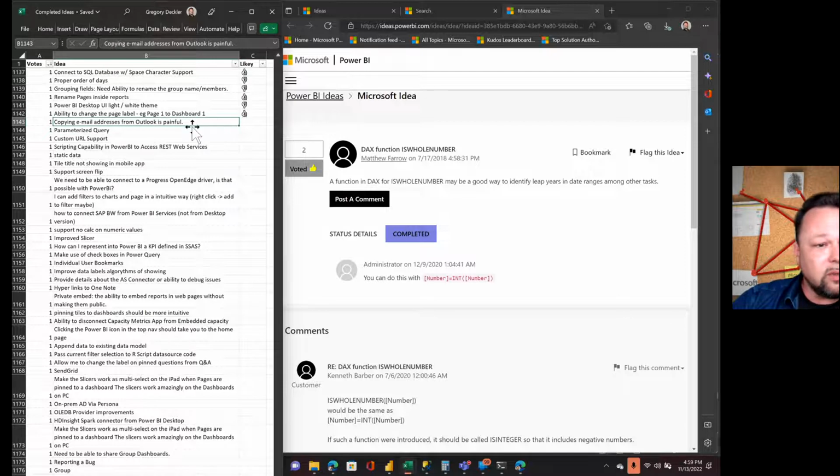And we're in the ones now. These are one person voted for this, for all of these. Copying email addresses from Outlook is painful. So sad. Parameterized query, we like that one. Custom URL support. I don't know what that is, but it can't be that important.